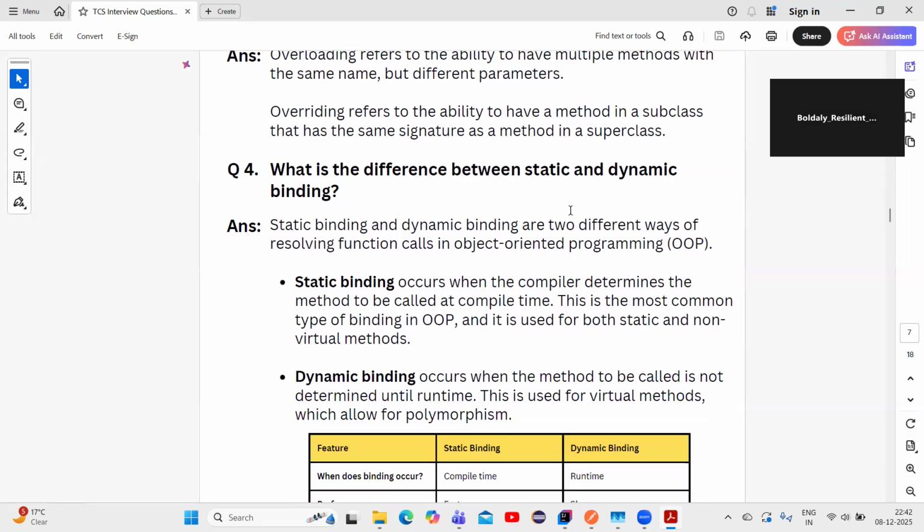What is the difference between static and dynamic binding? Basically, binding comes under polymorphism only. So static binding and dynamic binding are two different ways of resolving function calls in object-oriented programming. Static binding occurs when the compiler determines the method to be called at compile time. Whatever methods we are going to call, the compiler will understand at compile time only.